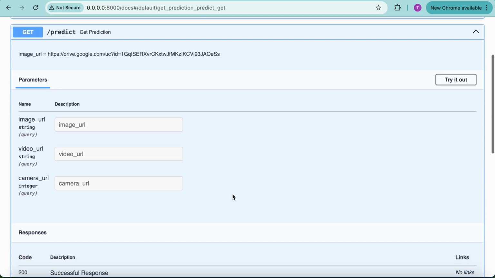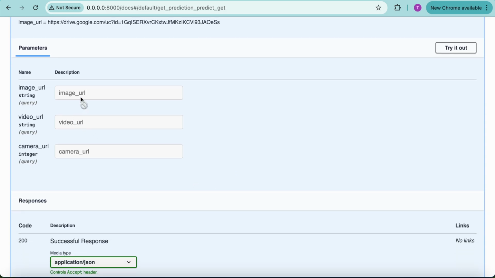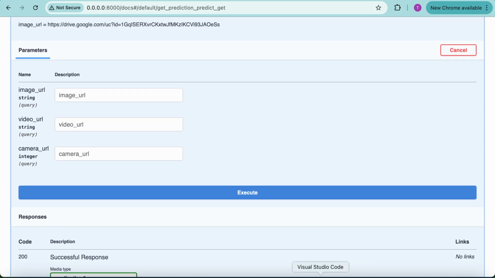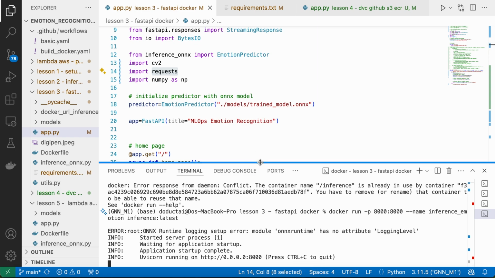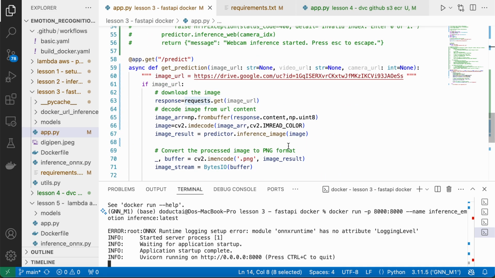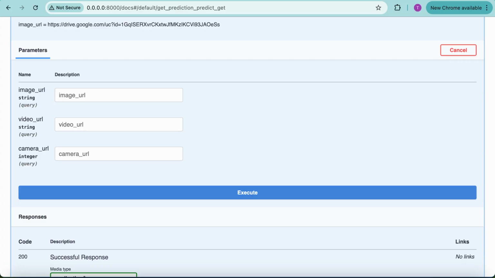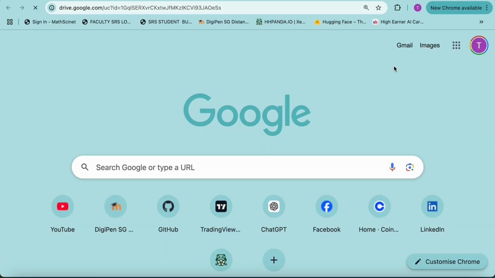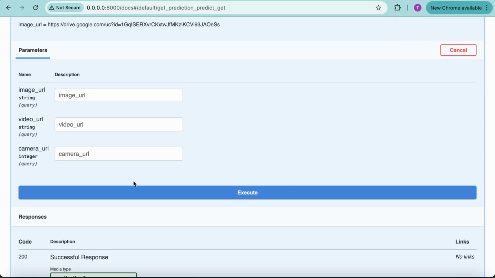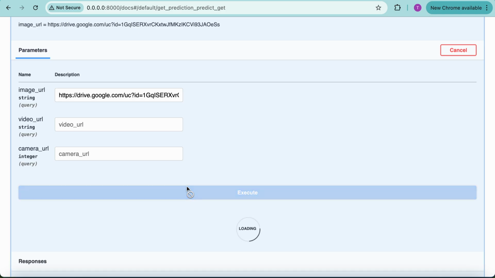So now we can see the parameters are changed to image URL, video URL, or camera URL. Let's key in a URL of a testing image. So here I should have provided a testing URL. So this is the image that I gave to test. Let's view it first. So this is the image, and we will key in the URL here, click execute.